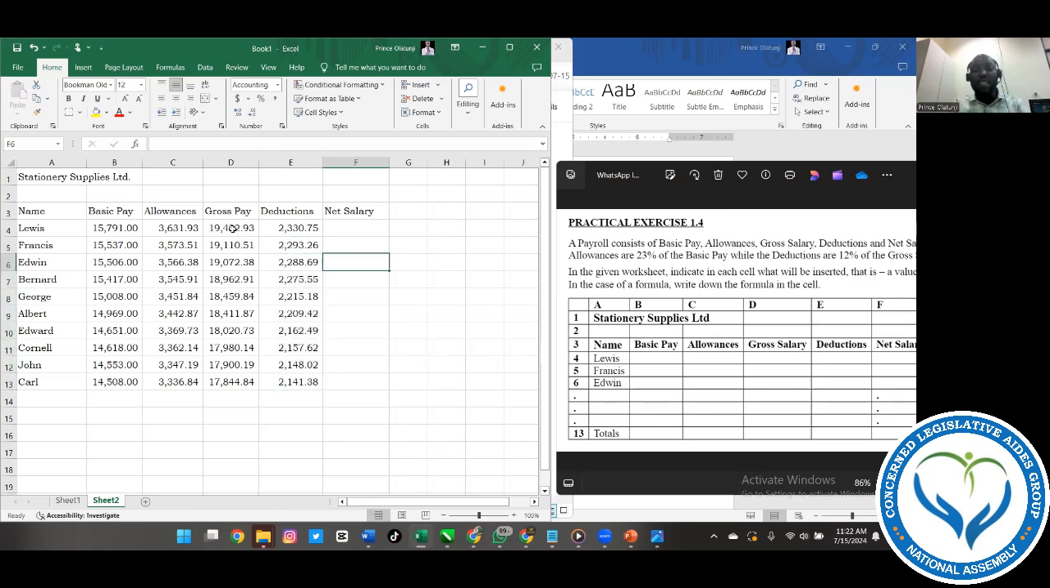Then let's go to the next part. What is the next part? They now say in the given worksheet, indicate in each cell what will be inserted. That is the value in the case of the formula. Write down the formula in the cell. So they are asking you to write the formula you are going to code in the cell. So that is exactly what we have been able to do.